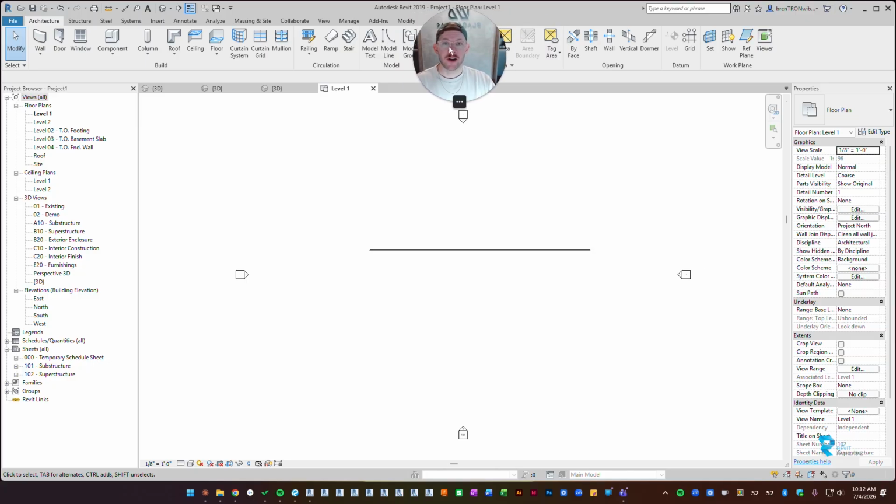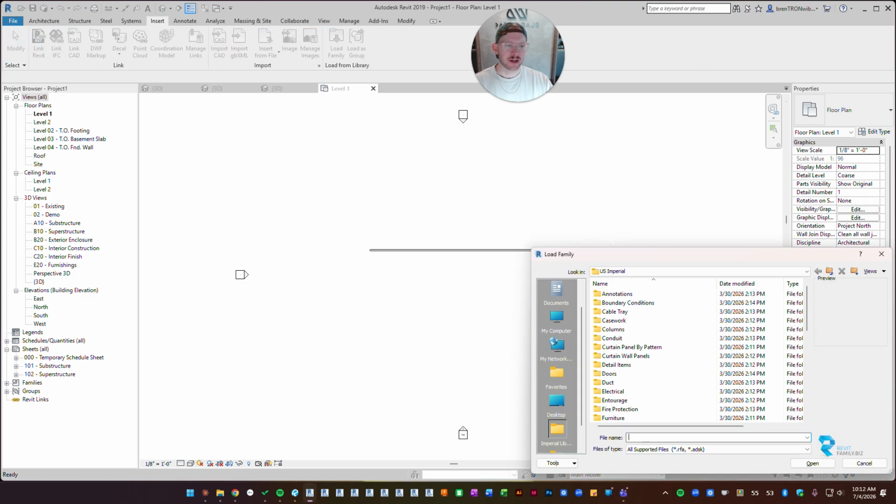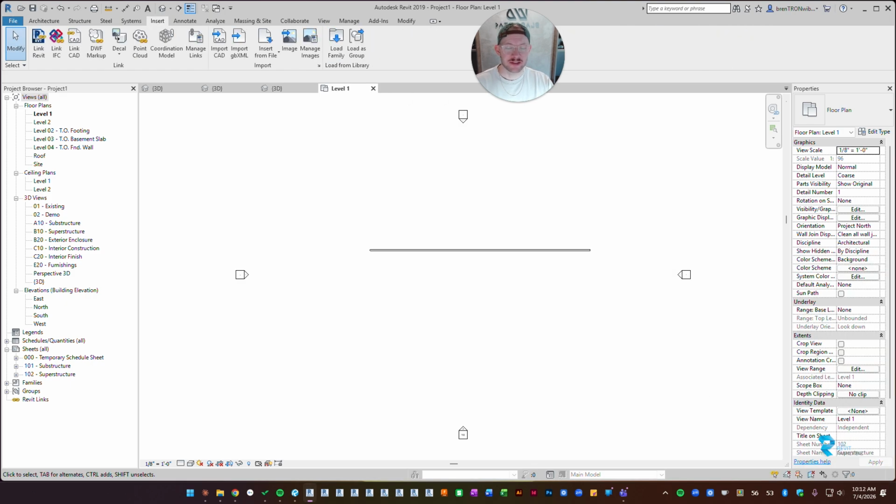So for this, there are 3 ways that I load families like this into a project if there is not a type catalog. And these families don't have a type catalog, so it allows you a lot more freedom for loading. The traditional way would be to go to the Insert tab. So we go up here to Insert and then Load Family, and it'll bring up a browser, and you just need to browse to where you saved these files to.